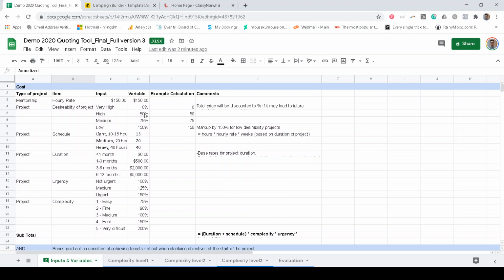So just so you know, these variables are defined for my business specifically. When we build a tool like this for your business, we will work together with you to actually figure out what is the right variables, the right multiplication factors to quote and give the pricing that you desire. So here you can see I have my hourly rate. I have, let's say, desirability of project as one of the factors.